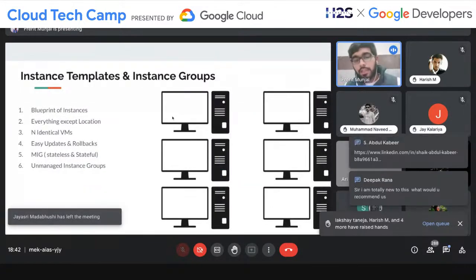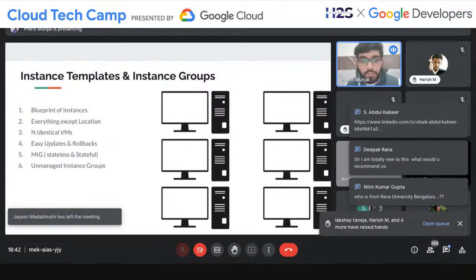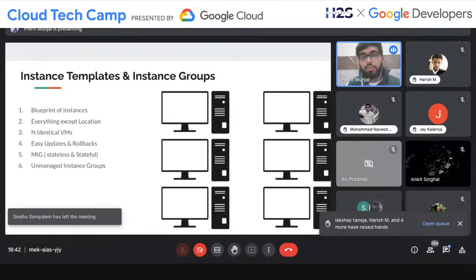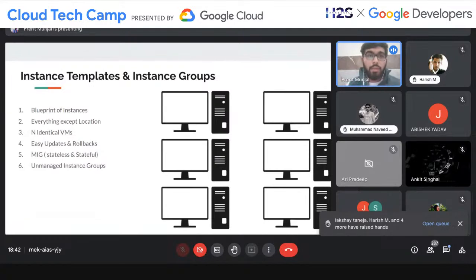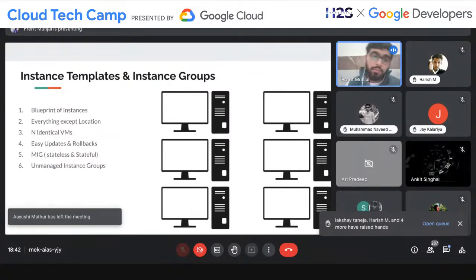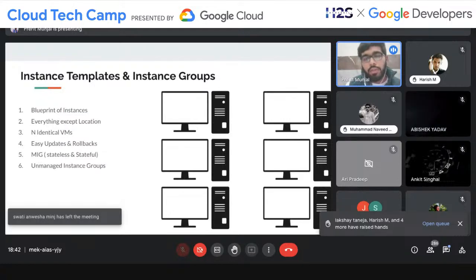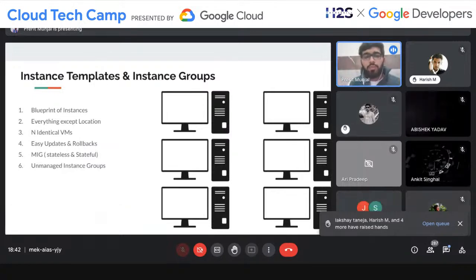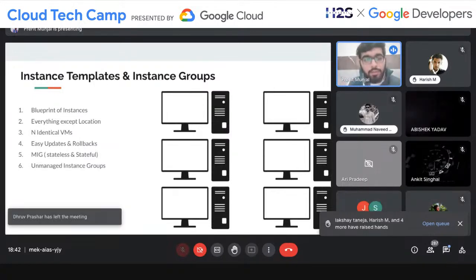Another thing is instance templates and groups. An instance template is just a blueprint. For example, for your house you go to an architect and create a map. Similarly, you create a template for an instance, and you add everything to the template except the location, because it is a blueprint. It should be applicable anywhere, any region, any zone. So Google hasn't provided a location, and there is no need to enter the location while creating the template. You just pick the template, pick the location, press enter, and the instance is created.